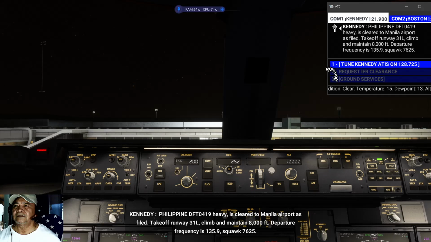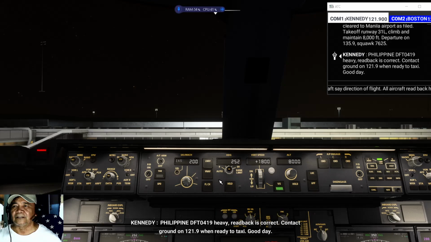Acknowledge it and thank you for that one. Philippine Delta Foxtrot Tango 0419 Heavy, cleared to Manila Airport as filed. Initial climb heading with takeoff runway 31 left, climb and maintain 8,000 feet, vertical speed of 1,800 feet. Departure on 135.9, squawk 7625, 1,800 feet. Philippine Delta Foxtrot Tango 0419 Heavy, read back is correct.